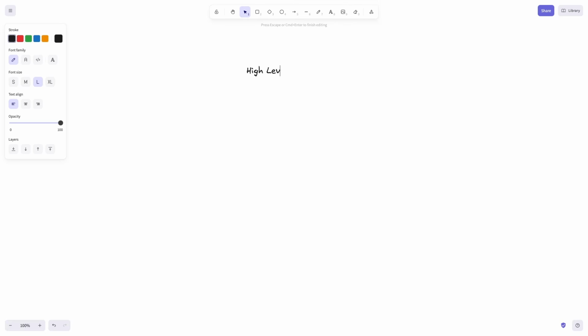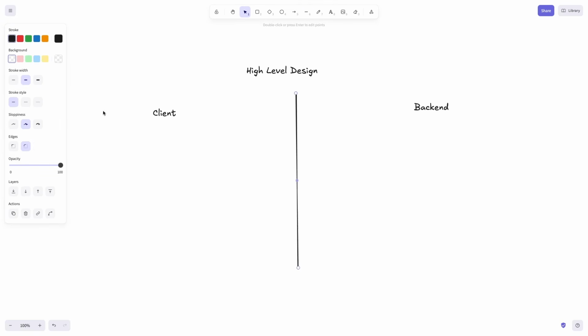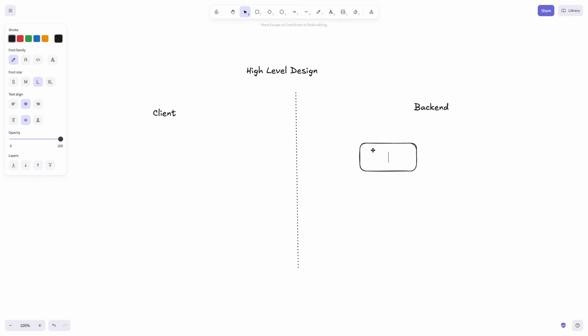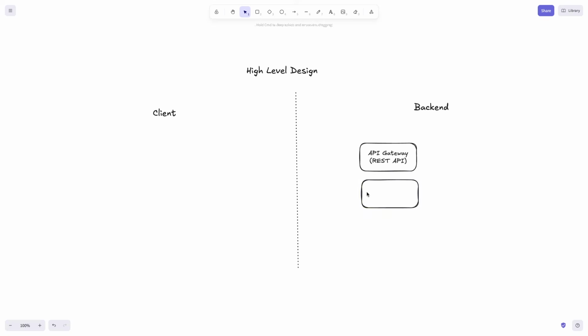Okay, cool. Now, let's move on to the high-level design. First of all, we'll split our design into two parts, the client and the backend. Let's start with the backend. We'll have an API gateway as an entry point for our REST API and HTTP requests. All our video files are stored in cloud object storage, like Amazon S3.